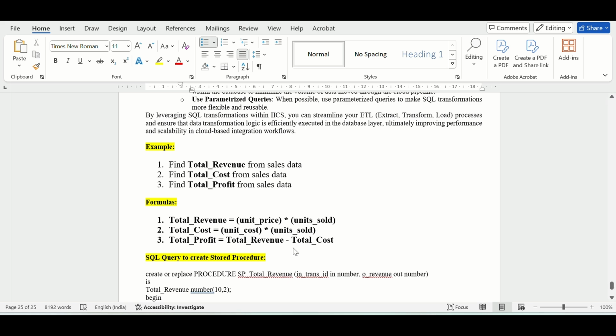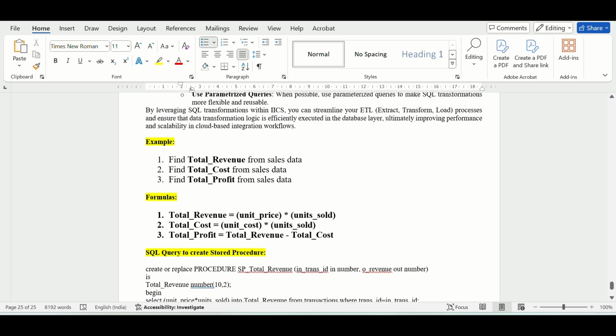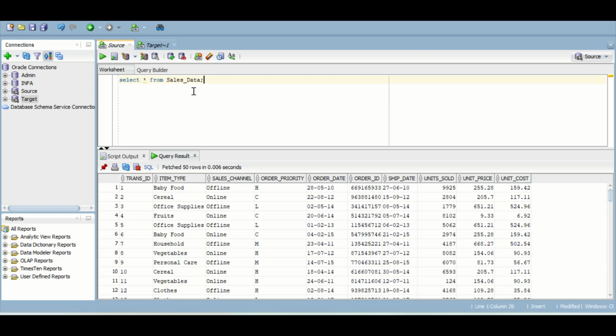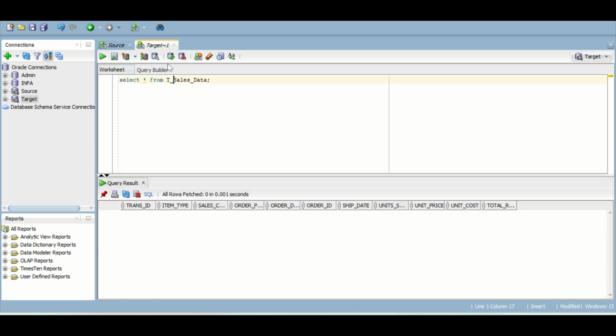I have a data set, sales data. In the source I have sales data. If you run this query, this is the target table. I need to pull the data from the source, calculate the total revenue, and load it into the target table.